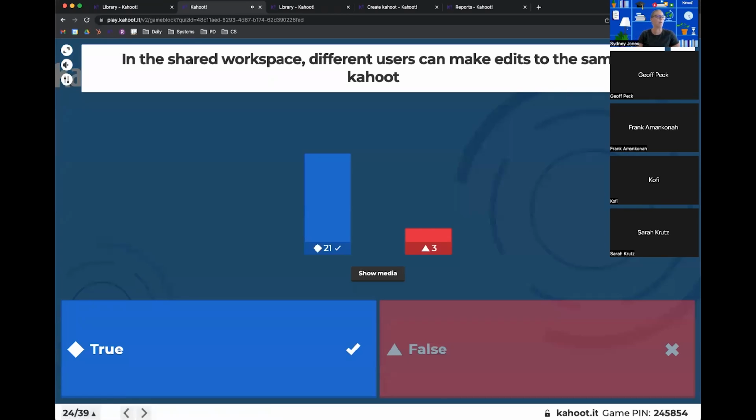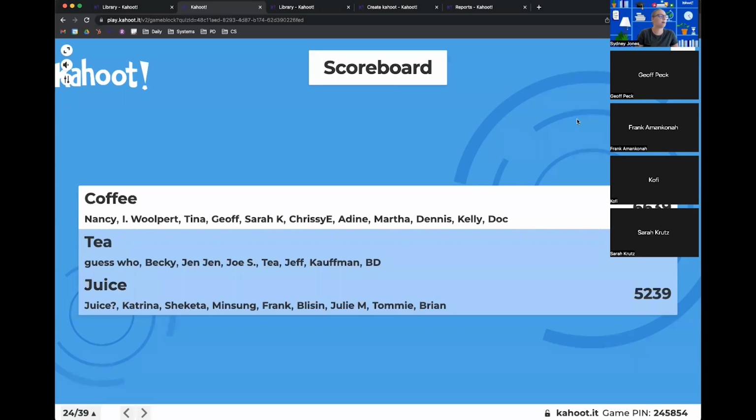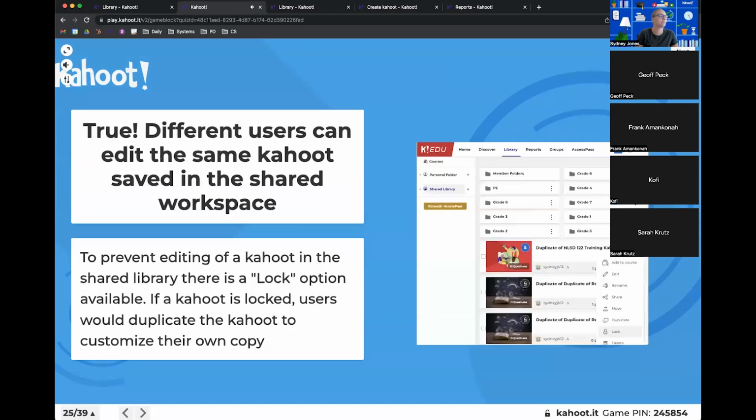Yes, it is true. So again, if you do want to prevent that from happening, you just need to lock the Kahoot. So that's something to keep in mind. Yes, so you can, but again, that lock feature allows you to prevent that from happening. And then if anyone does come across a locked Kahoot that they do want to make edits to, you simply just duplicate the Kahoot instead.